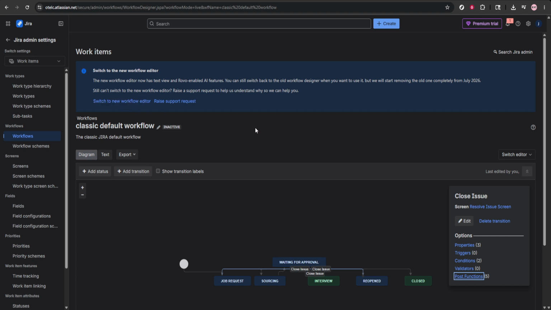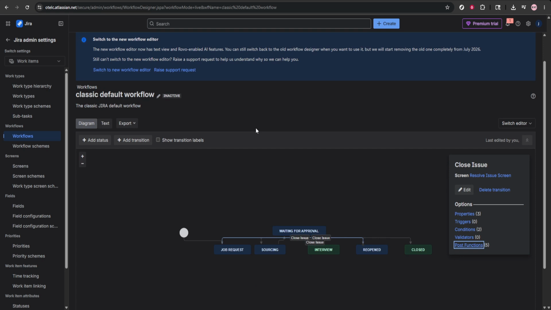That's it. By setting a resolution on closing transitions and clearing it on reopen transitions, your Jira data will be accurate, your reports will make sense, and your team will avoid the common done but unresolved problem.